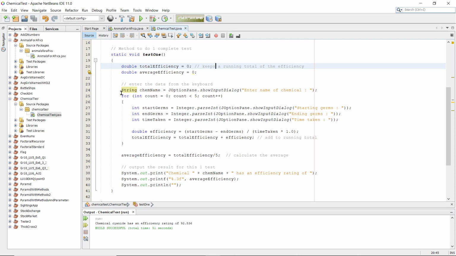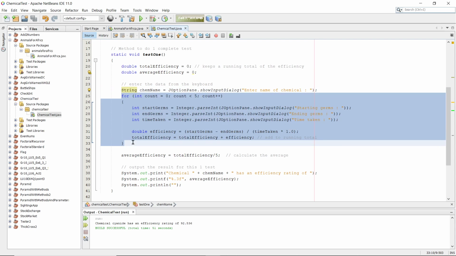So now what I'm going to do here is we enter the name of the chemical, and then we have a for loop. You can see it there. It's going to run 5 times. It's going to run from 0 up to but not equal to 5. So it's going to be 0, 1, 2, 3, and 4. That gives us 5 loops.